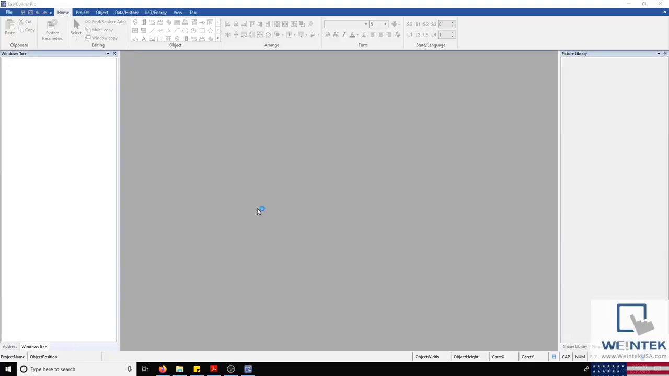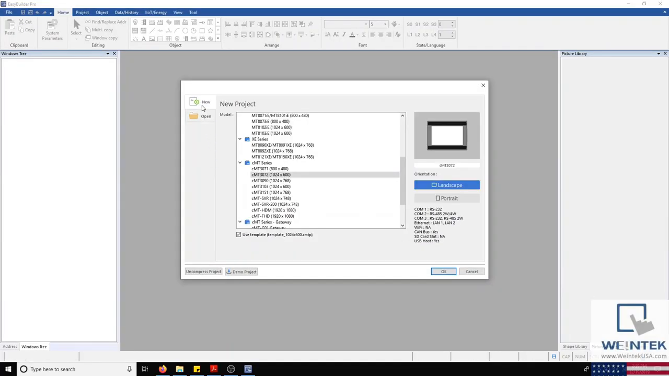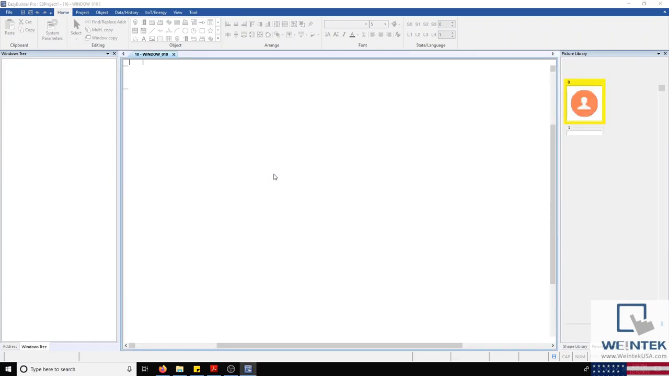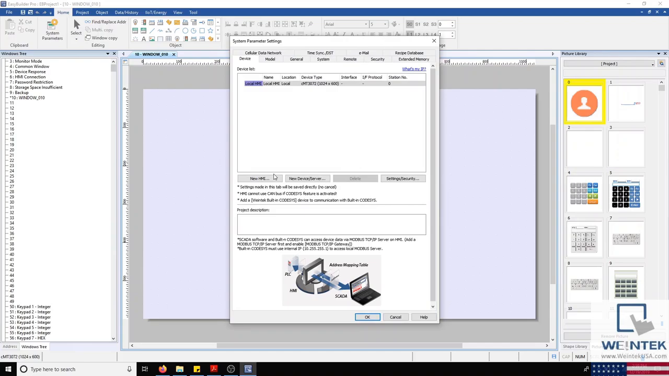Once running, you'll be prompted to select an HMI model, and then the application will load and open your system parameters. Within the parameters, you can add your PLC driver and configure additional information.